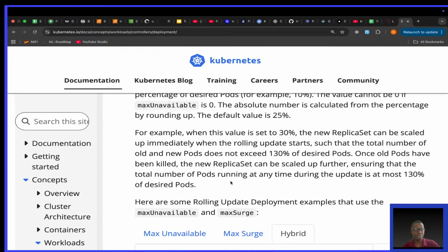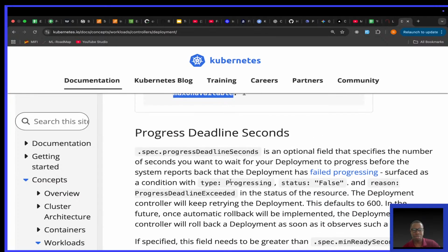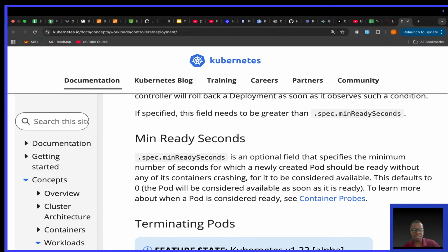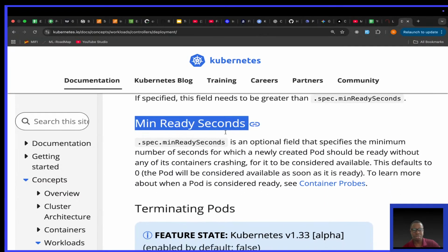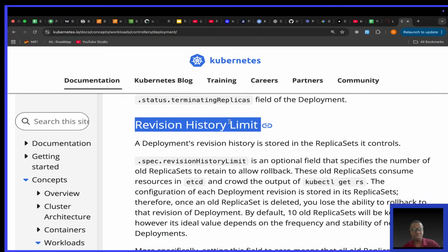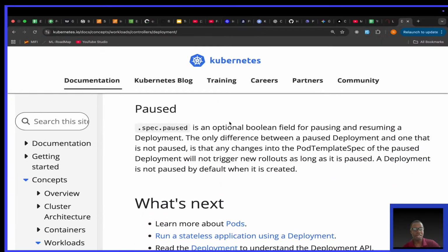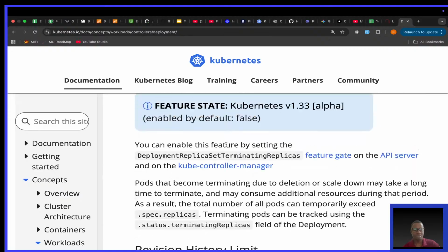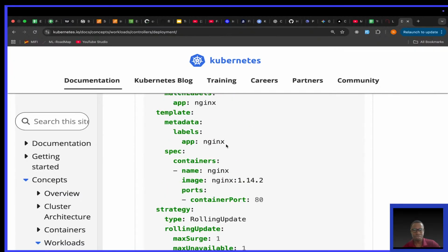Okay, so take time to read this. Then when you go down, you have the progress deadline seconds, the min ready seconds. Then of course they now, I think, explain the revision limit in detail, paused in detail. Okay, yeah, so looks like it's not even that much.